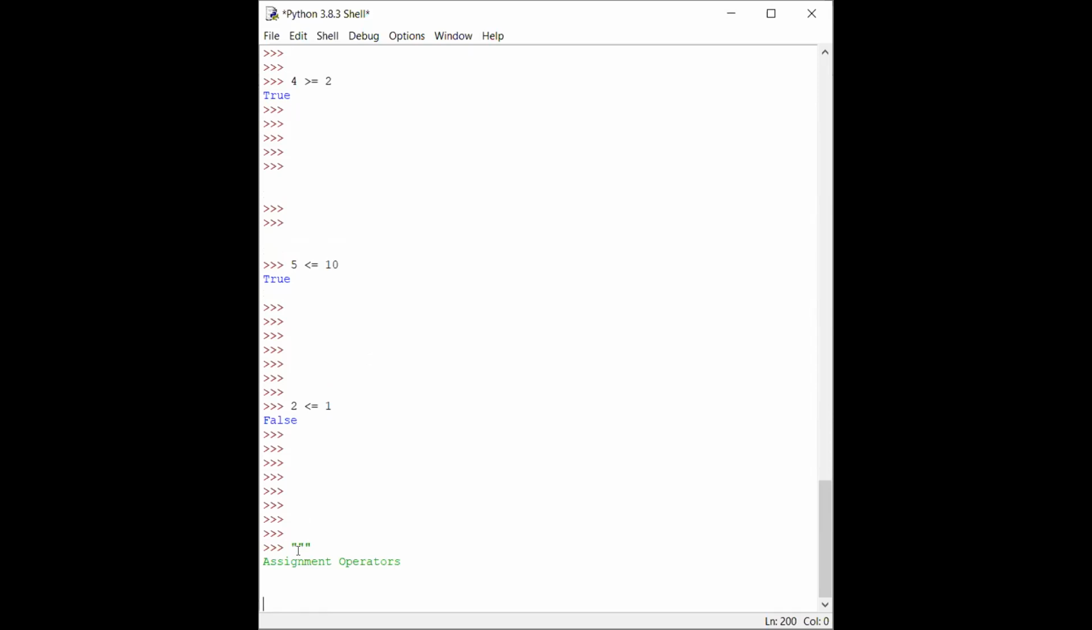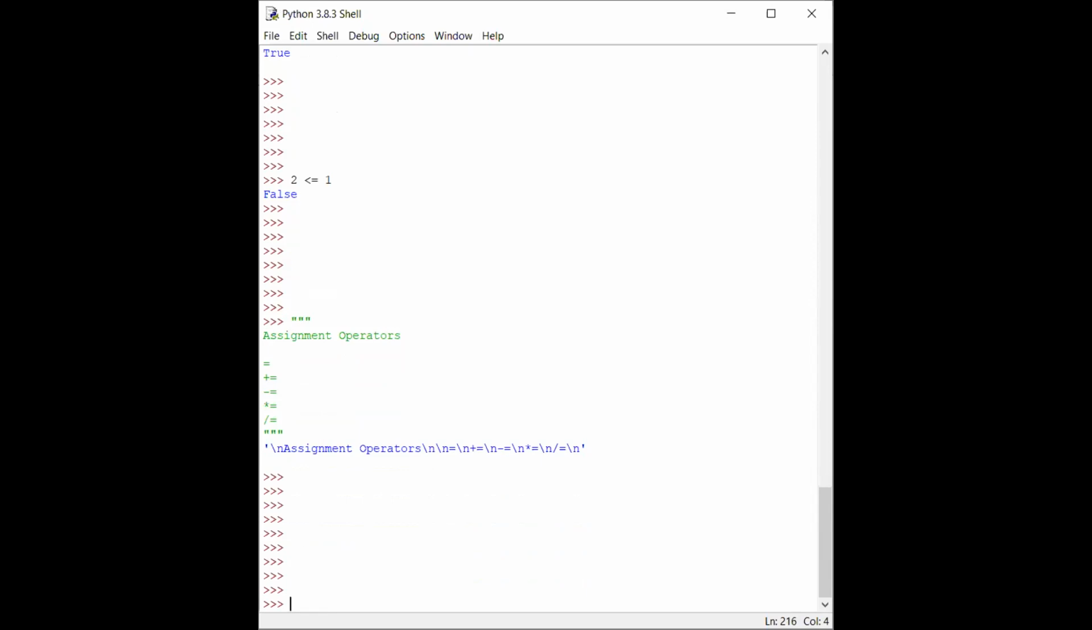So assignment operators, we have plus equal to, minus equal to, multiplied by equal to, divided by equal to, and definitely on the top, equal to. So these are the assignment operators. Let me explain this with a whiteboard.